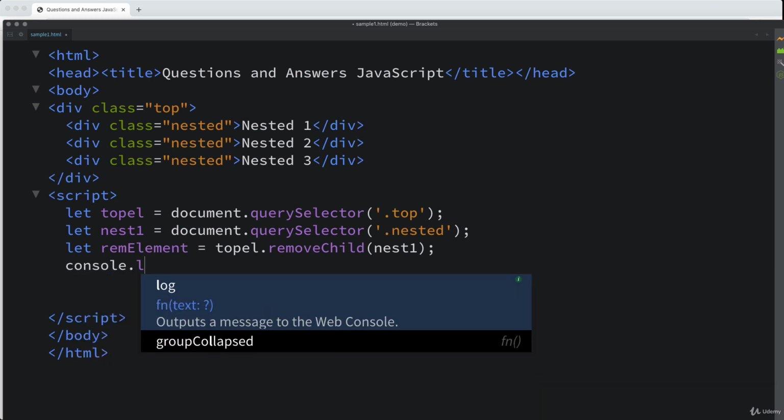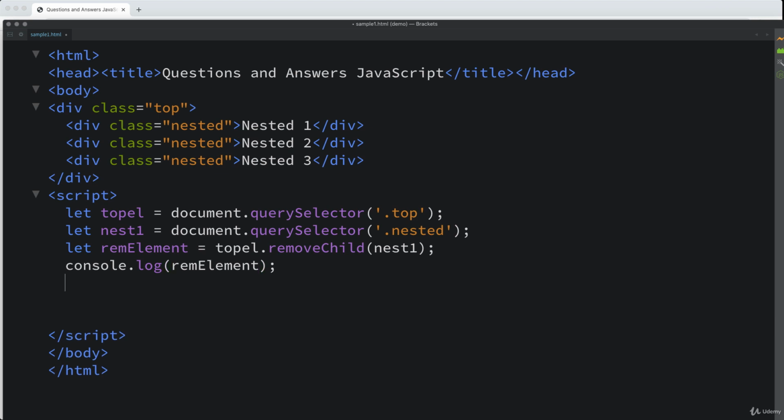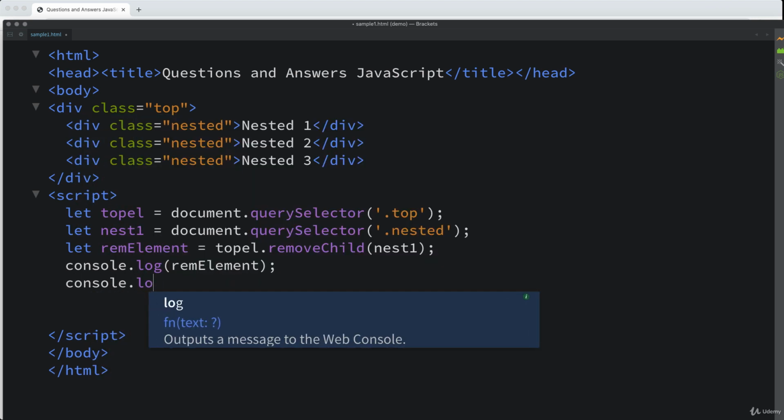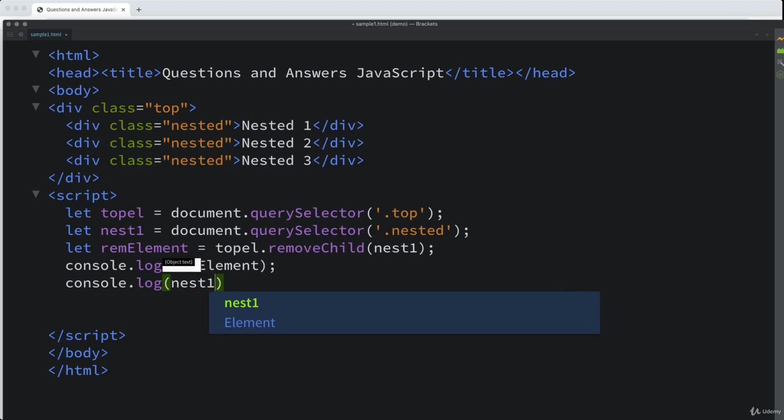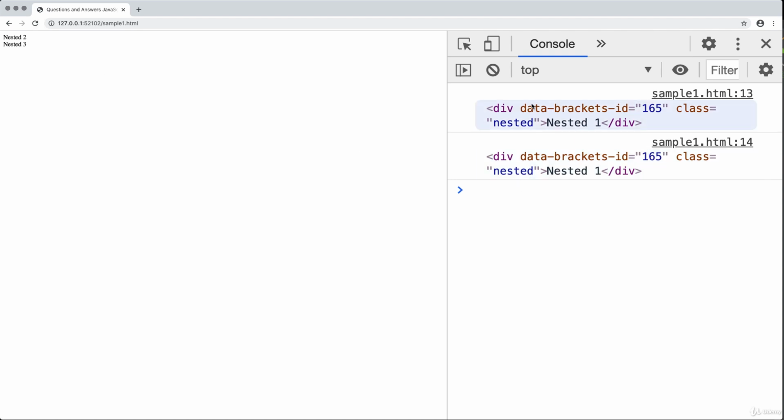And now if we console log the removed element, we've got the element object there. And then let's also try to console log the existing element, so that one that we just removed. So what do you think is going to get returned back in the first console, and what do you think is going to get returned back in the second console message? Let's check it out and see what happens.